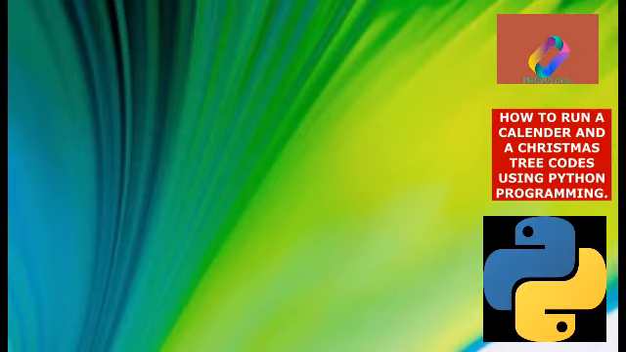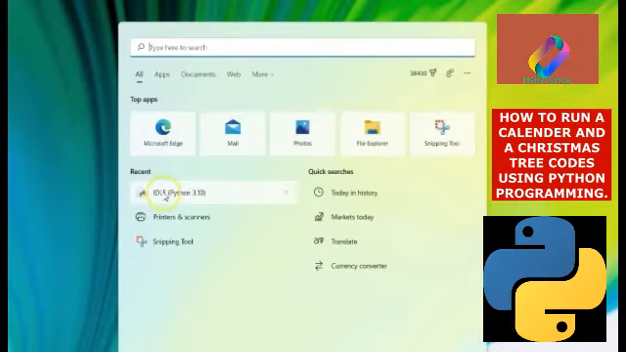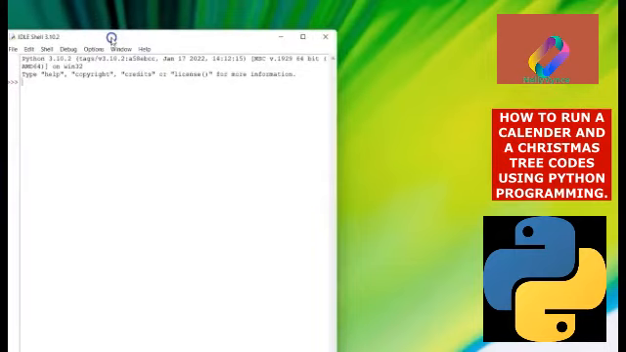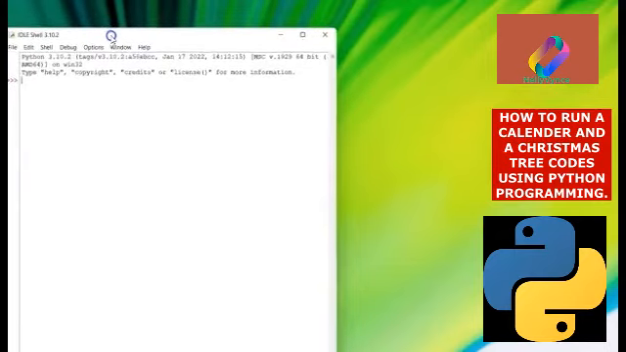I'm using Python 3.10. I used to have 3.9, but since the latest version came on board, I downloaded the 3.10 version. That doesn't mean if you have 3.9, it's not going to work. It can still work if you still have the 3.9 version. So I have my Python up.